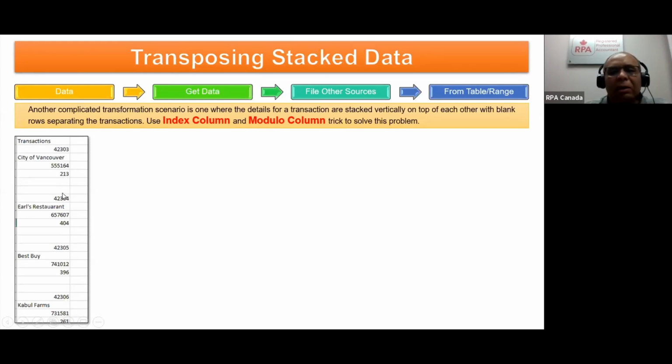Then 2 rows are blank, and then the next record starts. Again date, again beneficiary name. Again, let's say this is the transaction ID. And then finally, once again, here is the amount. And this is the type of information which has been given to me.